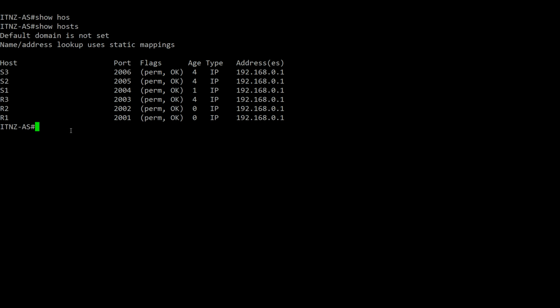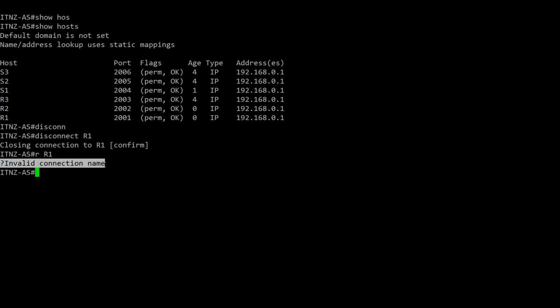Once you're back in the access server, you can just issue the disconnect command. So you'll just say disconnect followed by the device name. I'll say disconnect R1, hit enter, and confirm, hit enter. Boom. Now you're disconnected from R1. So if you try to resume R1, you can see it's not connected. So there is no established session to connect to R1.